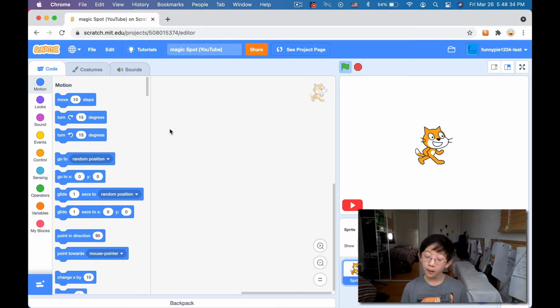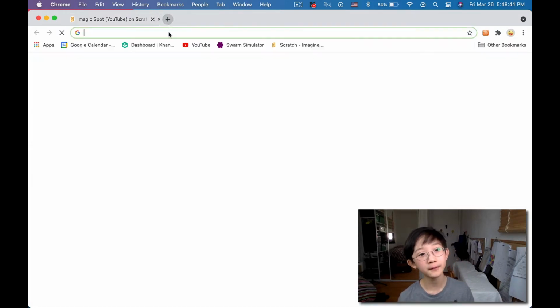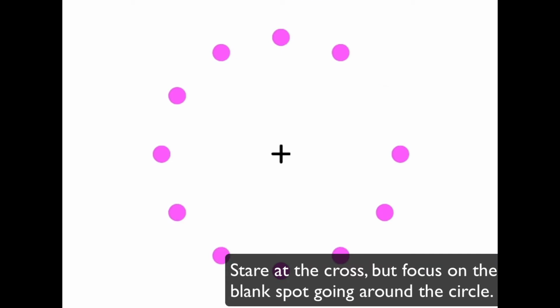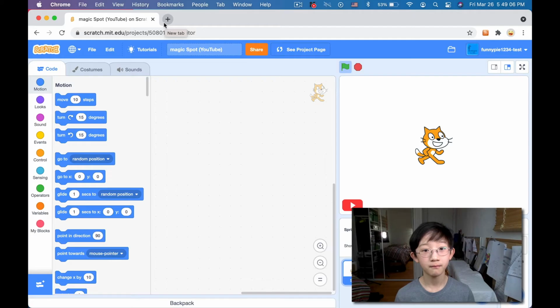Okay, so today we are going to be making a magic spot illusion. What is the magic spot illusion, you ask? Well, all you have to do is search it up on Google. I'll just show you a preview on the screen right now. Okay, so that is what the magic spot is. Great. We are going to be making exactly that. So how do we do that? Today we are going to be making that exact simulation you just saw.